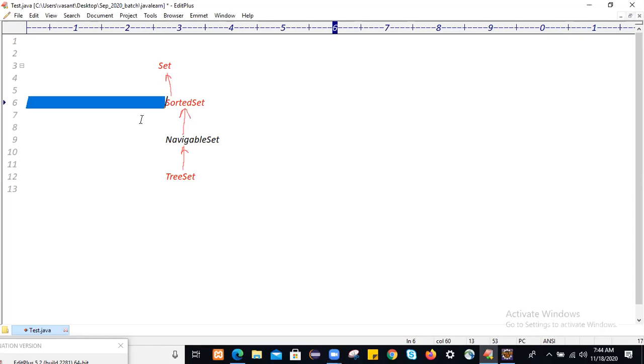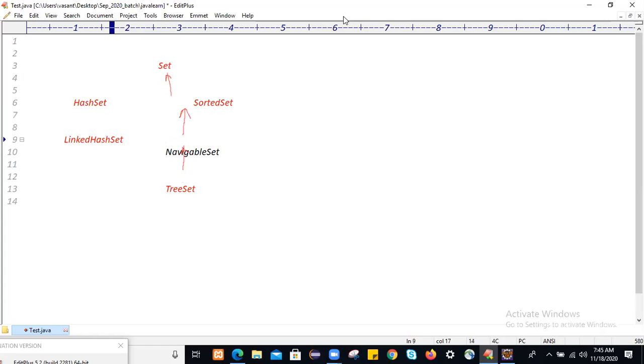We have two more classes. What are those? Those are the implementation classes for set: HashSet and LinkedHashSet. These are the two implementation classes for set. This LinkedHashSet is the child of HashSet. These two classes also are implementation classes for the set interface.